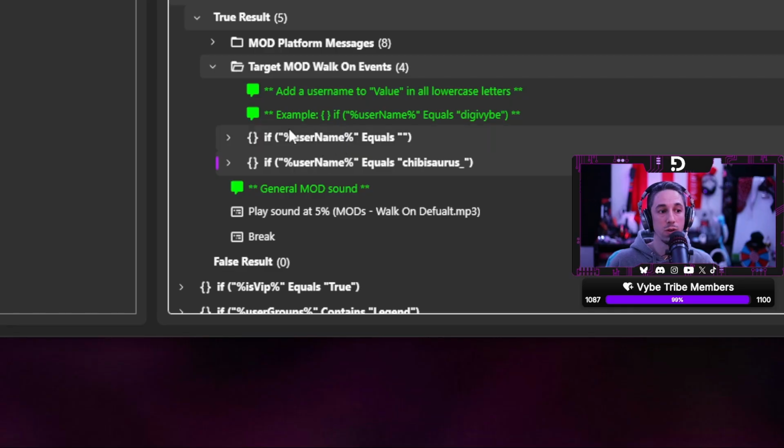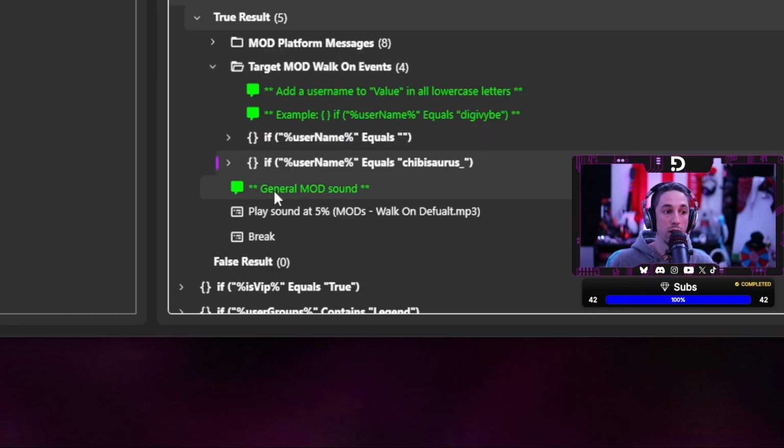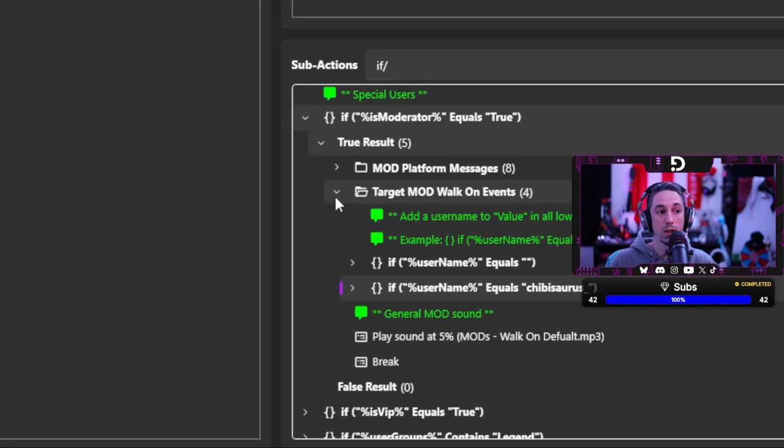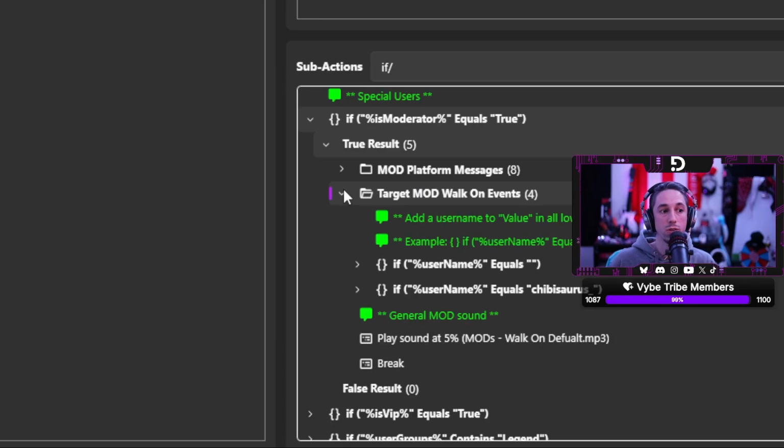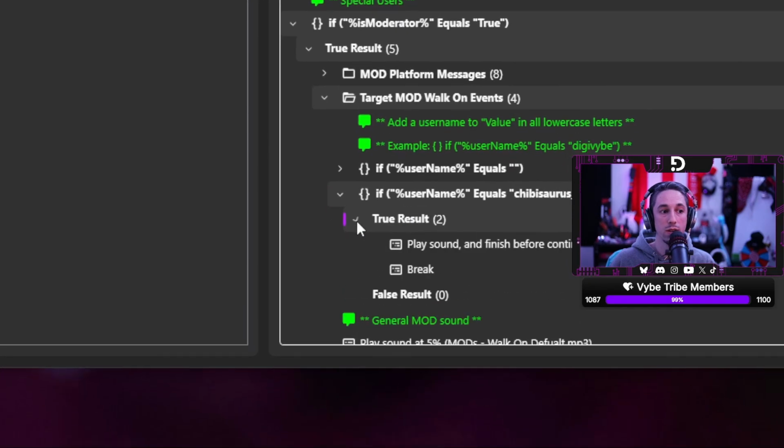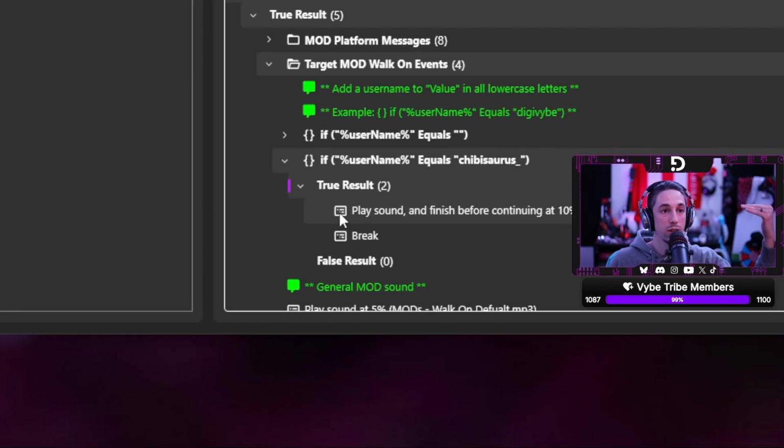Now, if it's not Chibi-Sars or any of the other specified users that I would have here, we have a general mod sound. The reason I have it labeled as general is so that anybody that's not specified in this target walk-on events group, it'll play a sound so that at least I know it's a moderator that's hopping into the chat. No specific moderator, but just any general moderator that's not already here. And that'll also give you an idea of why we have a break in the true result for Chibi. So we don't play two different sounds. It's just going to play her sound and then it's going to break the action. If it's not her, it's going to play the mod sound and then it'll break the action.